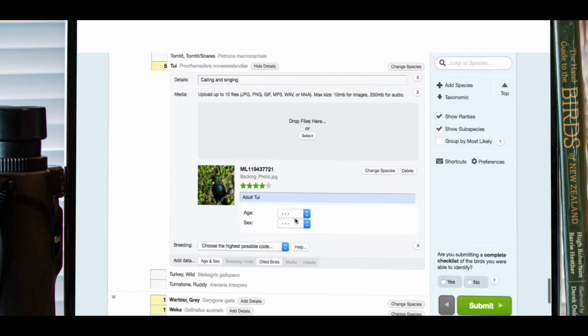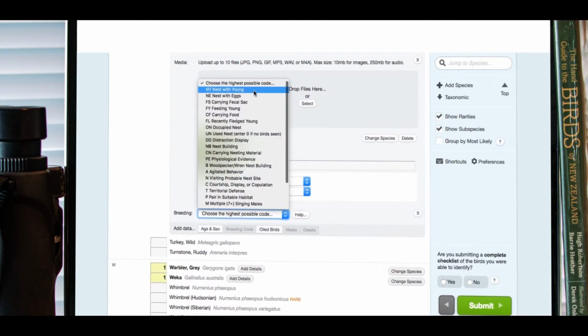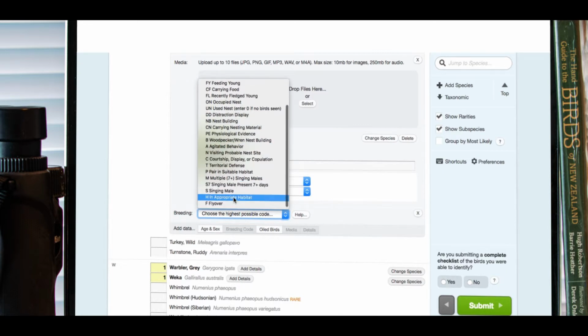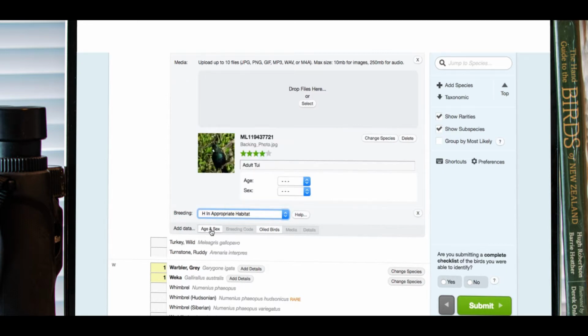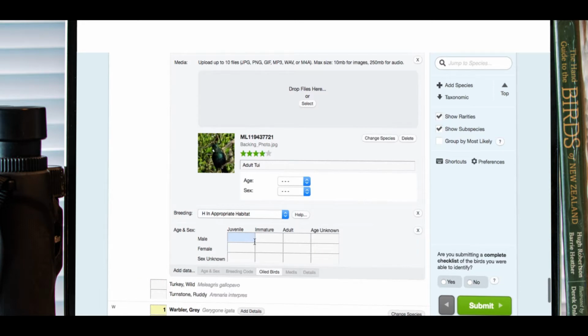I could add in about the age and the sex of the bird if I knew it. And I can add a breeding code. So for this one, it was in appropriate habitat. The more you're adding to your observations, the better. This table is just an extension of age and sex data. Again, all good things to add in if you have it.